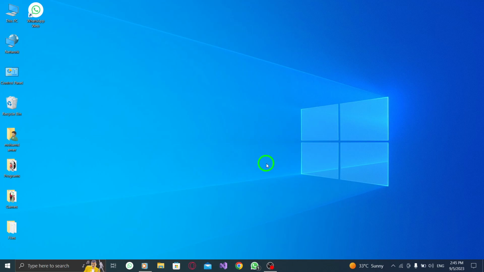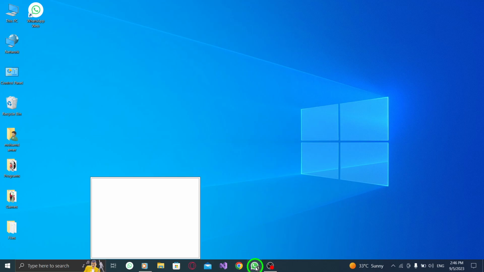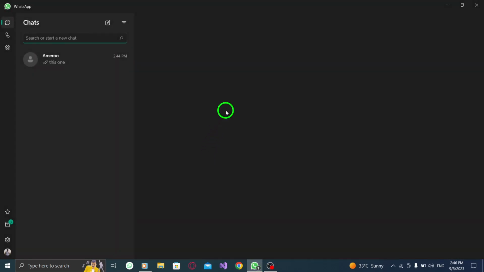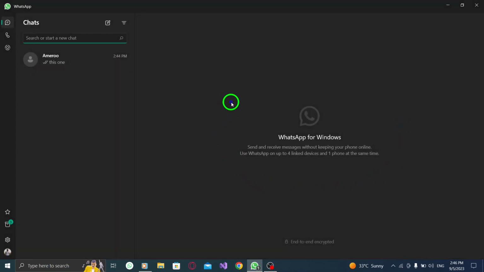In today's video, we'll show you how to view starred messages in WhatsApp on your PC. Let's get started. Step 1. Open WhatsApp on your PC. Launch the WhatsApp application by double-clicking on its icon or searching for it in your Applications folder.